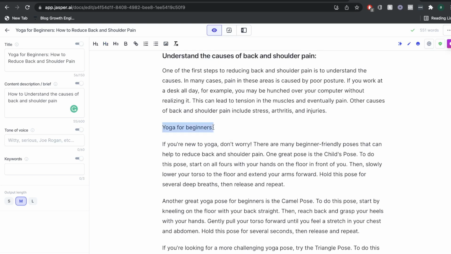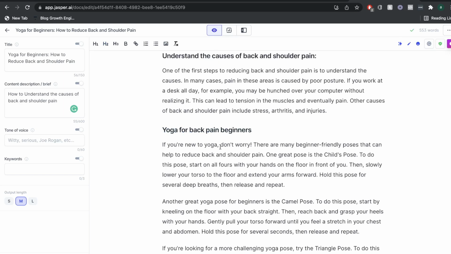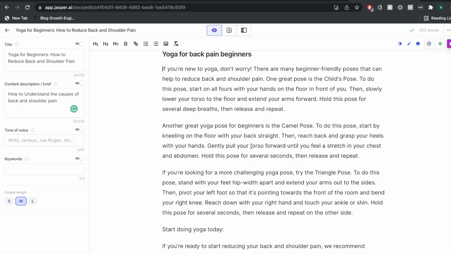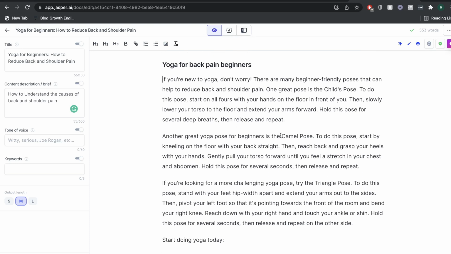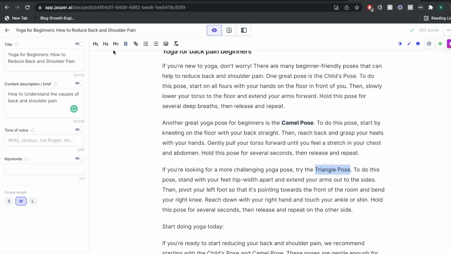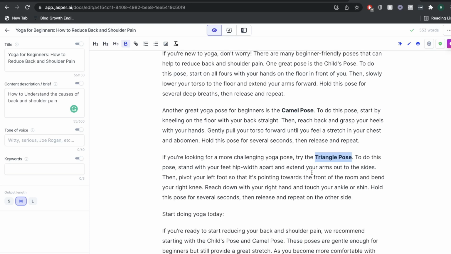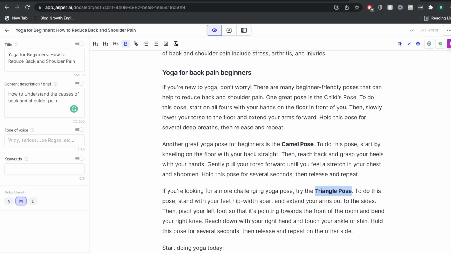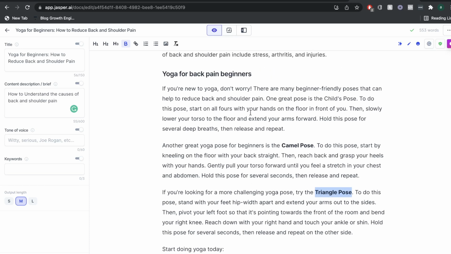So I'm just gonna go ahead and paste this in here. And sometimes that's what happens, right? The AI is just really good at picking up on what you're writing, but you just have to organize it in a way that makes sense. So as you can see, we get some actual poses here. We talk about the camel pose, and we talk about the triangle pose here, and it actually tells you how to do it and how that would help with your back and shoulder pain. So this is really in-depth and very high quality content that we're getting from Jasper AI.